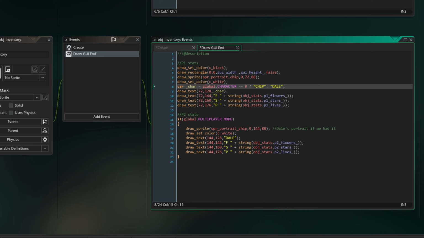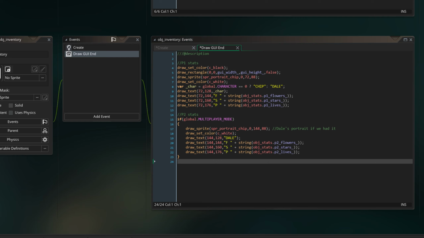So we have the character. We choose which one of our character names to display depending on what character we chose. Draw text at 72, and these are all just arbitrary pixels that I determined after trial and error for where they should be on the screen for best results. And just pull the information from our object stats about what our character stats are. And same thing again, except for the second player. If you have 2 players, then draw a second player. Alright, that should be everything we need to be able to pause.